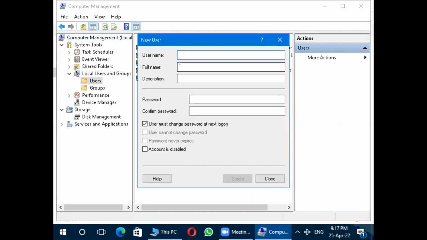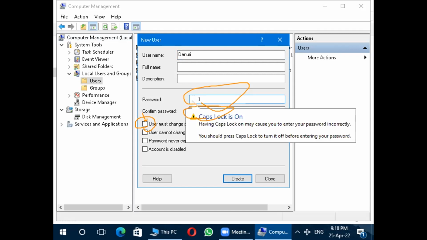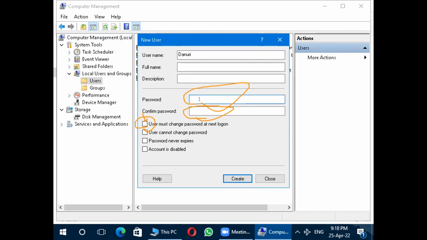You can give the username, let's say, Danuri or something. And untick this. Please untick User must change password. And you can give a simple password here and repeat the same password. Why I'm asking you to give a simple password is that otherwise you will forget it. Or if you give a complex password, please make sure that you have written it somewhere, because otherwise you will forget this password, right? That happens normally.